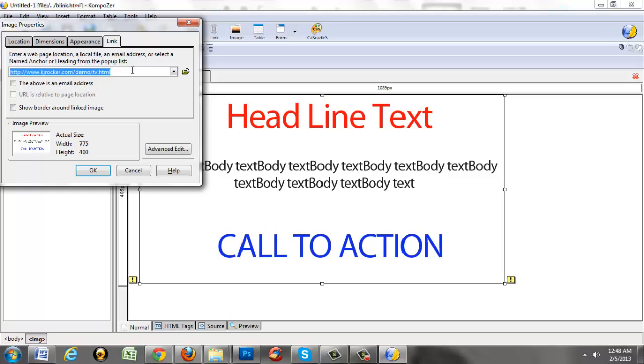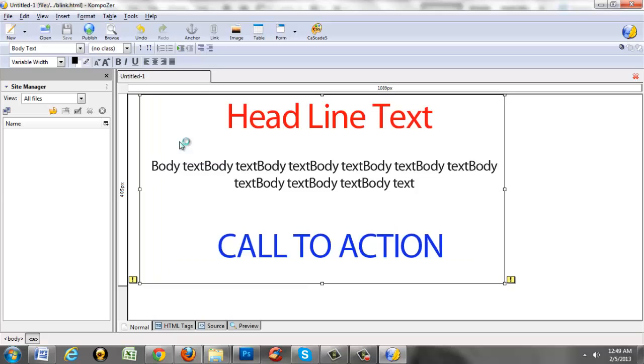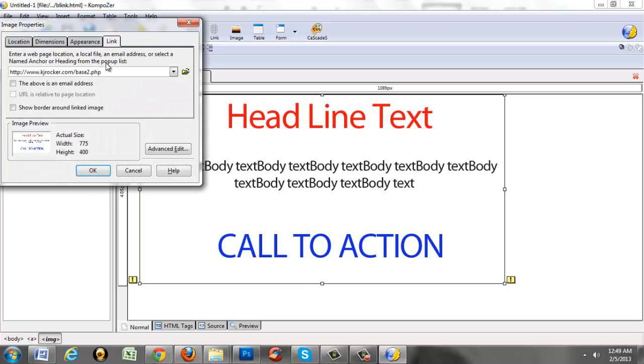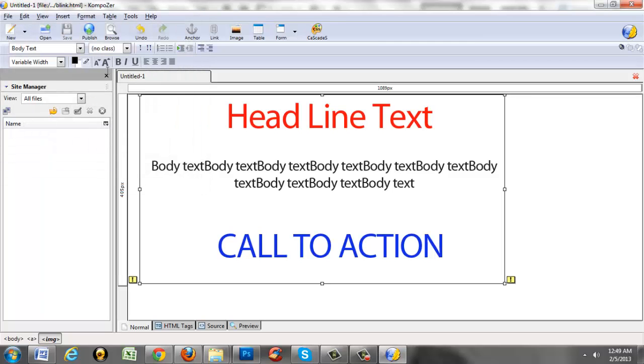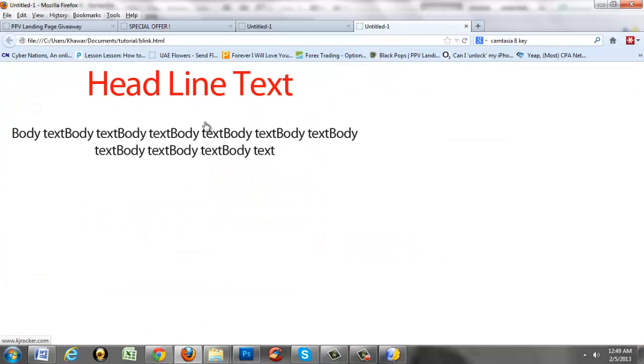If I use CPV Lab, I'll be given a link. Let's say my CPV Lab is hosted on kjrocker.com, so this will be kjrocker.com base2.php, and that's it. Now I'll save it, and as you can see, this page is clickable now.